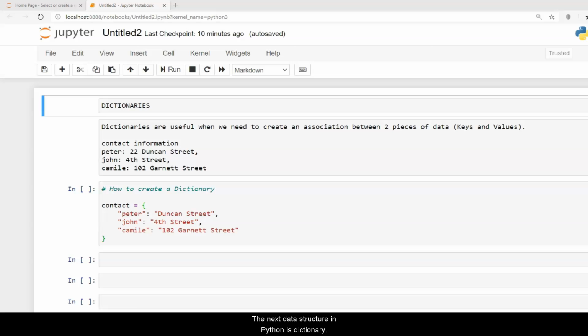The next data structure in Python is dictionaries. Dictionaries are useful when we need to create a relationship between two pieces of data. One way to think of a dictionary is picturing an address book where you find contact information of a person by their name. Below we have the contact information of three people, Peter, John, and Camille. And we can see that there is an association between Peter and 22 Duncan Street. So that's the address. John lives at 4th Street and Camille at 102 Garnett Street.